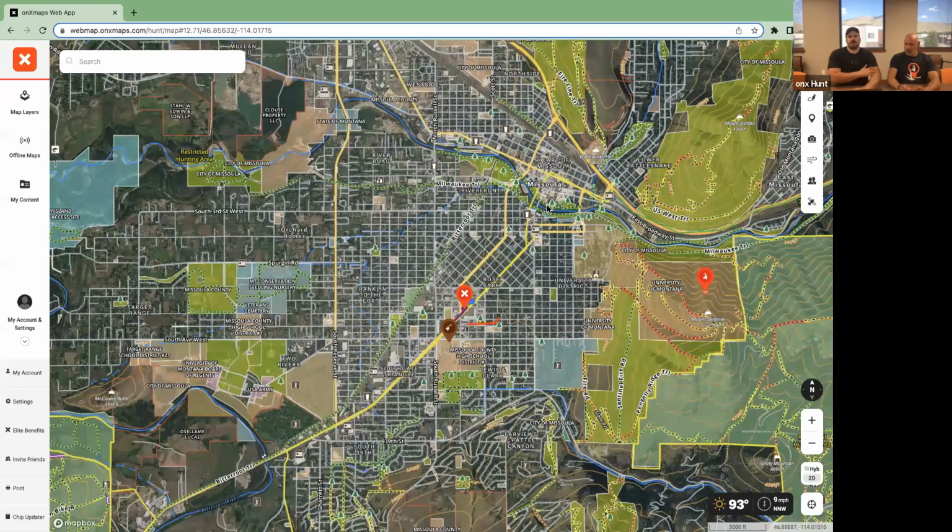First thing I want to do is we're going to jump over to the onX web map. So we're looking at the onX web map. This is when you go to onxmaps.com, you log in the top right corner, you're brought to a screen that looks like this. So this is a test account that I had set up. So I've got some waypoints here.